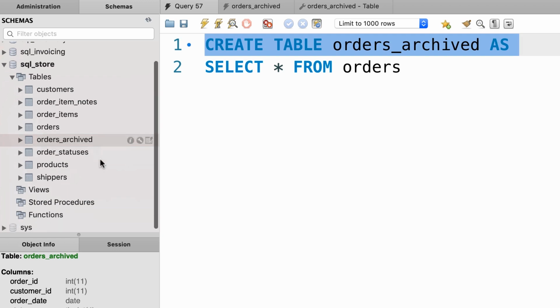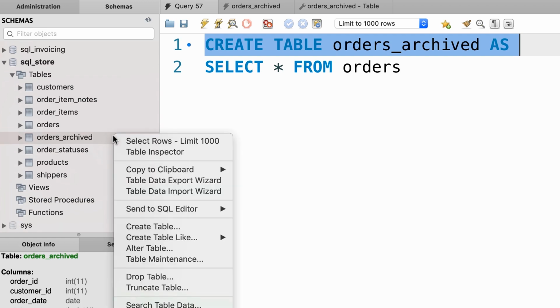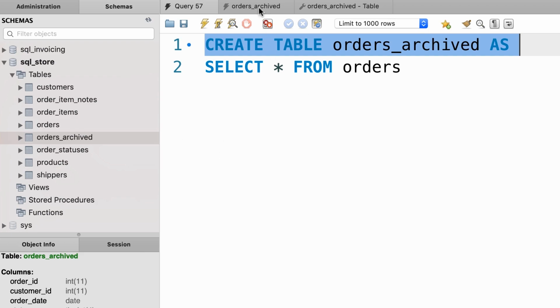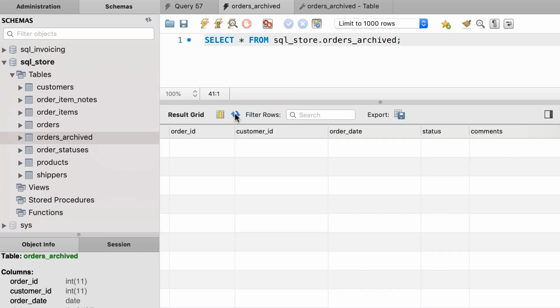Let me show you. So first, let's right-click the orders archive table and click on truncate table because we want to delete all the data in this table. All right, it's asking for confirmation. Let's truncate the table. So now back to this table. Let's refresh the table. We don't have any records here, okay?